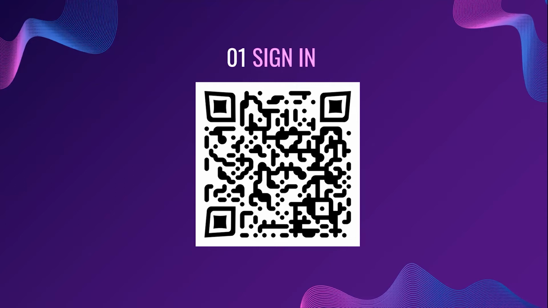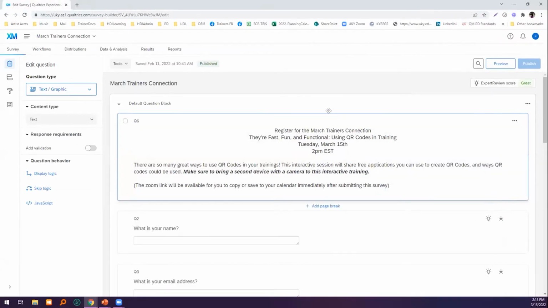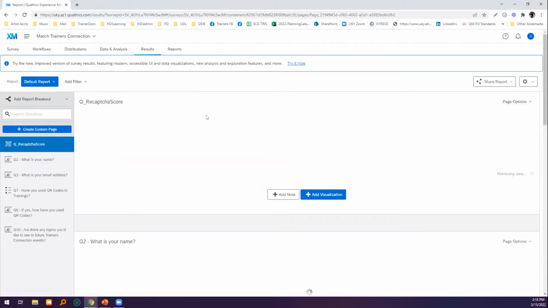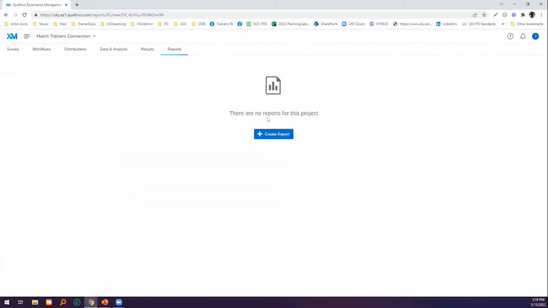Trainings. Let's see. Well, here we go. I have 3 screens here. So that's the Trainers Connection registration we had for this time, and under results, there's reports. No reports. Let's see. Where is it?